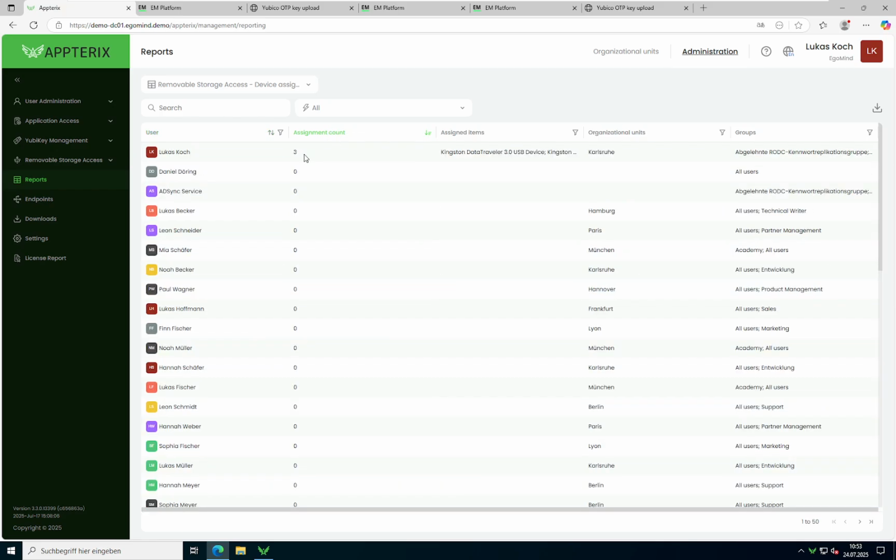Here you can also see, okay, this user got 3 USB devices. Does it make sense? You can ask the user then, because you've got the information that this user is using a lot of devices, maybe. But all others are not using USB devices because they are not allowed to, for example.